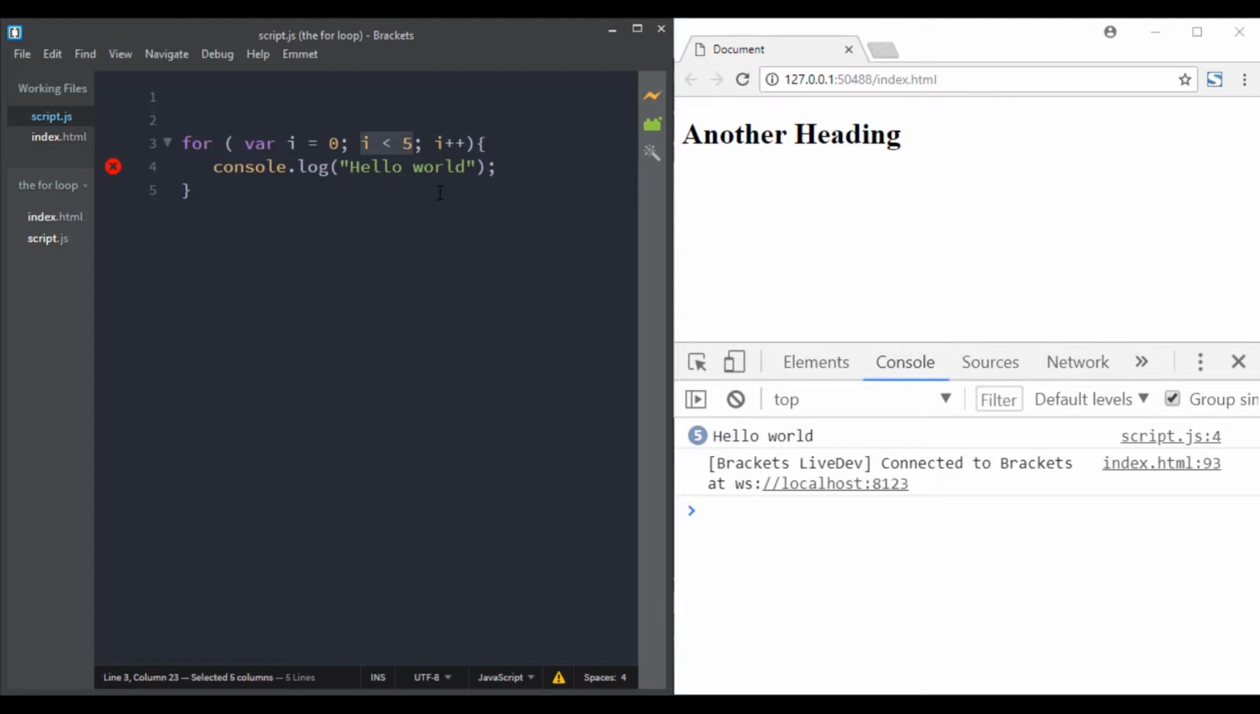Then we check, is 1 less than 5? The answer is yes, so the condition is true. We go and run this block of code. When we finish, we execute the third statement. I was 1, now it is 2. Then we go to the condition, is 2 less than 5? The answer is yes. We run the code. When we finish, we execute I++. So now I has the value of 3. We check, is 3 less than 5? The answer is yes. We run the code.